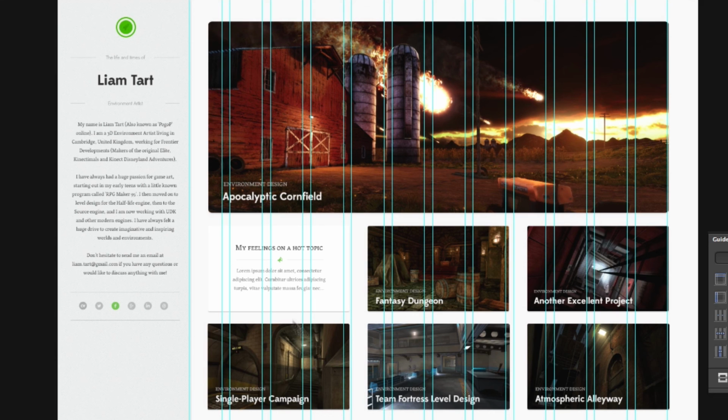So I can rearrange all of my layout according to this now and be comfortable in the knowledge that I was conforming to a grid, and when I move to development it's not going to be a pain to get it all sorted out. So that's GuideGuide for you. Like I said, really nice little tool.